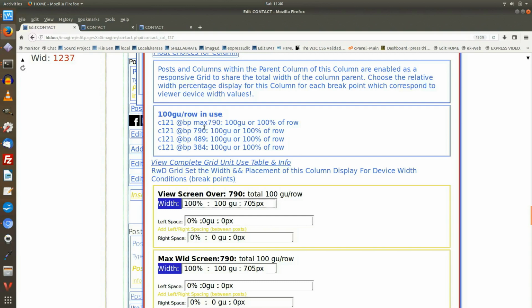There is an option up in the page options where we set the breakpoints as to how many grid units to use, and by default, the system uses 100 grid units, which makes it easy to think about it. Each grid unit is going to be 1% of the available screen width.